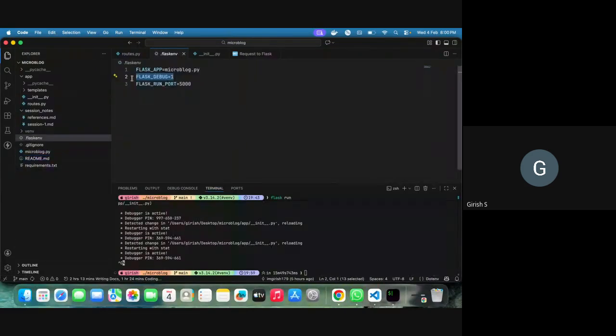And I'm setting the debug mode to true. If you set the debug mode to true, it will reload automatically whenever I make a change. Otherwise, you have to restart the server. In order to prevent that, you have to set the debug mode to true. And then the Flask run port is 5000. You can change it here also. By default, it is 5000, so I just kept it here.